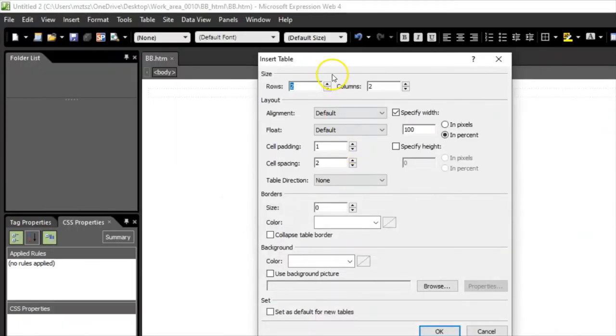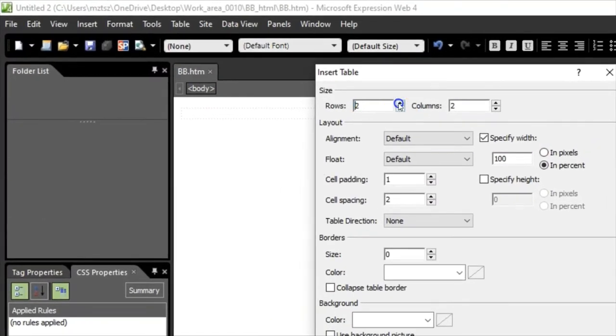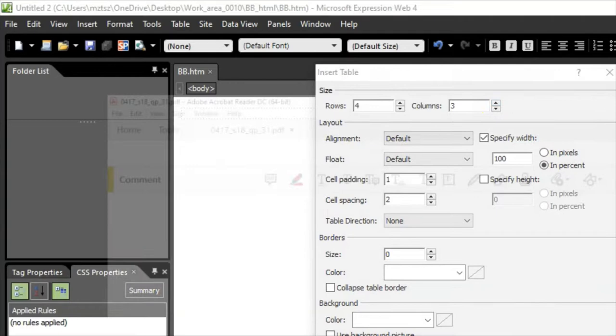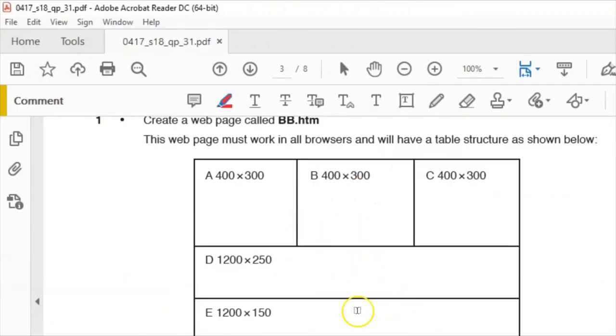4 rows and 3 columns. So 4 rows I need, and 3 columns. Now I need to specify the width of the table.